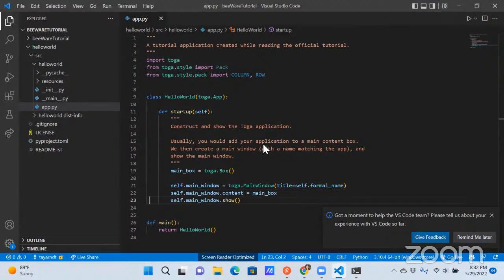self.main_window.show(). No indent. Enter. def main(): Okay. 4 space. return HelloWorld(). No indent. Enter. So that's what we have from the get-go. Quote. All right. As tutorial.